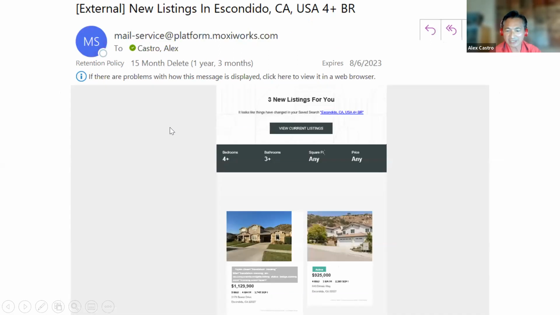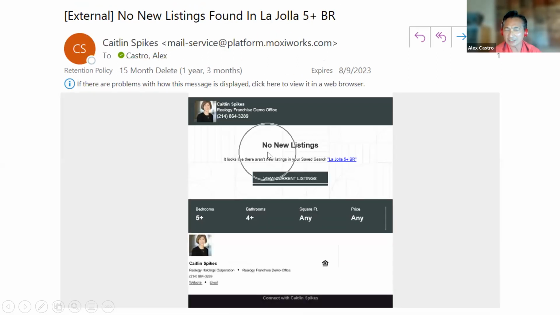All right. So here, this one, no new listings. It's okay. There's no new listings for whatever search this was: La Jolla, 5 bedrooms, 4 baths, La Jolla, California. No listings, but guess what? Your customer got an email. I forgot who mentioned it: how do I get my photo and my name and contact information in this email? That's automatically sent to your customers on a daily basis, even when there's no new listings that meet that saved search criteria. Does that make sense?